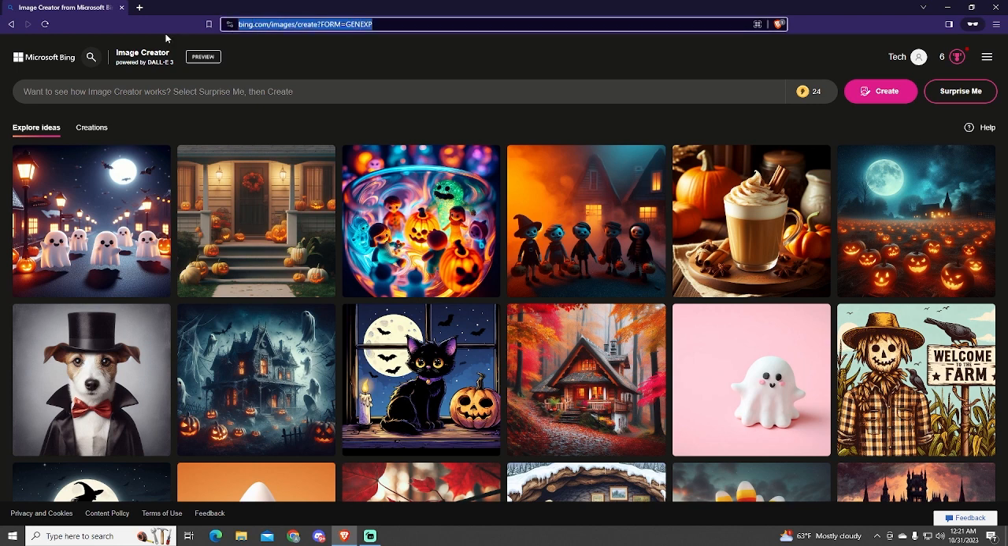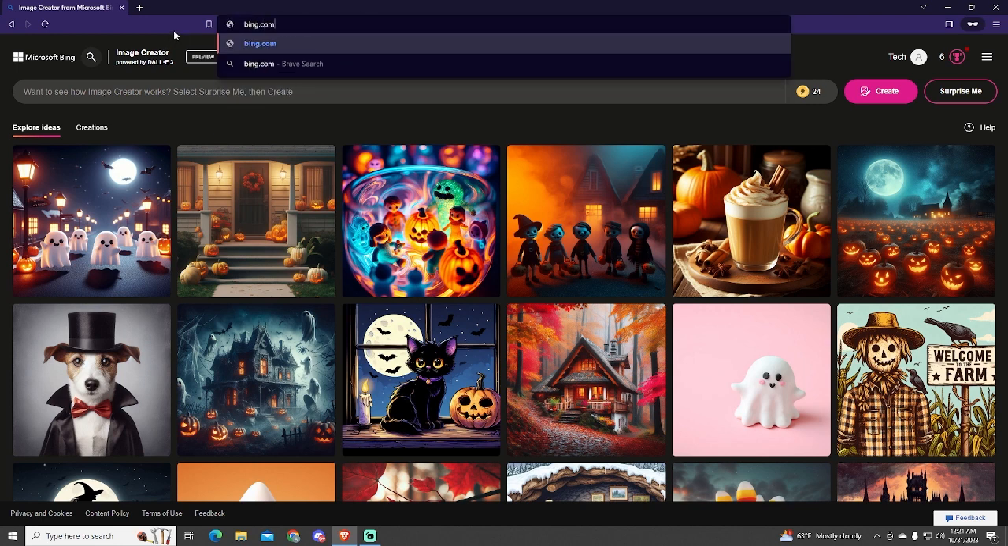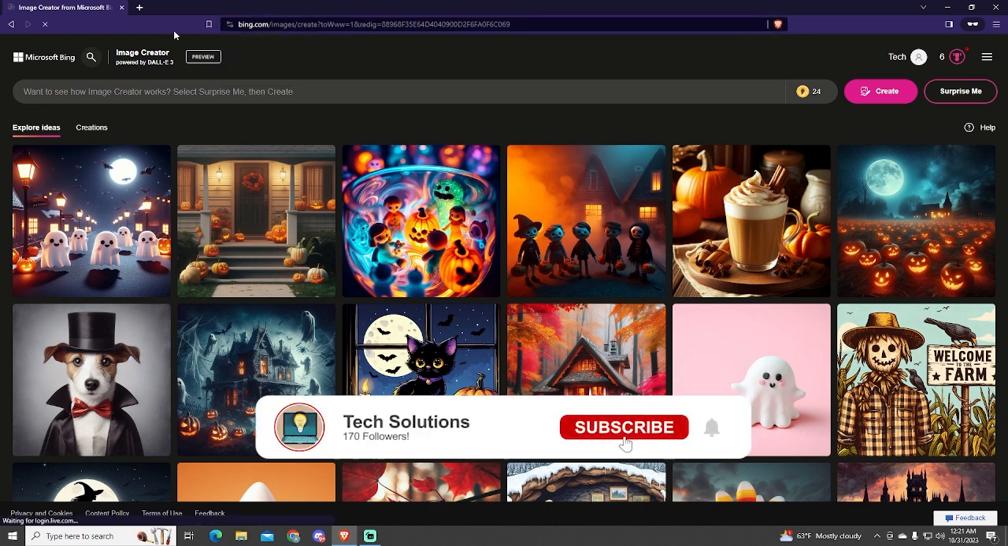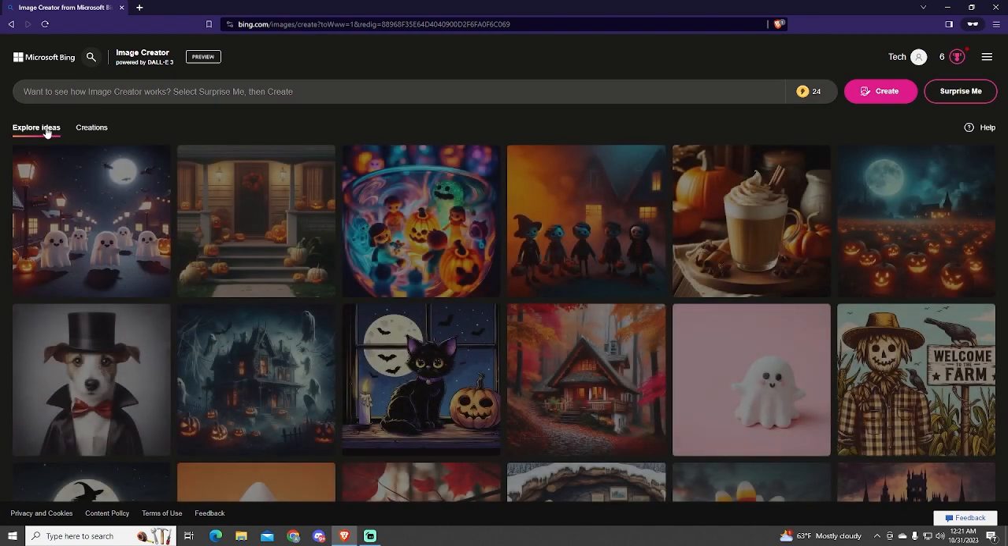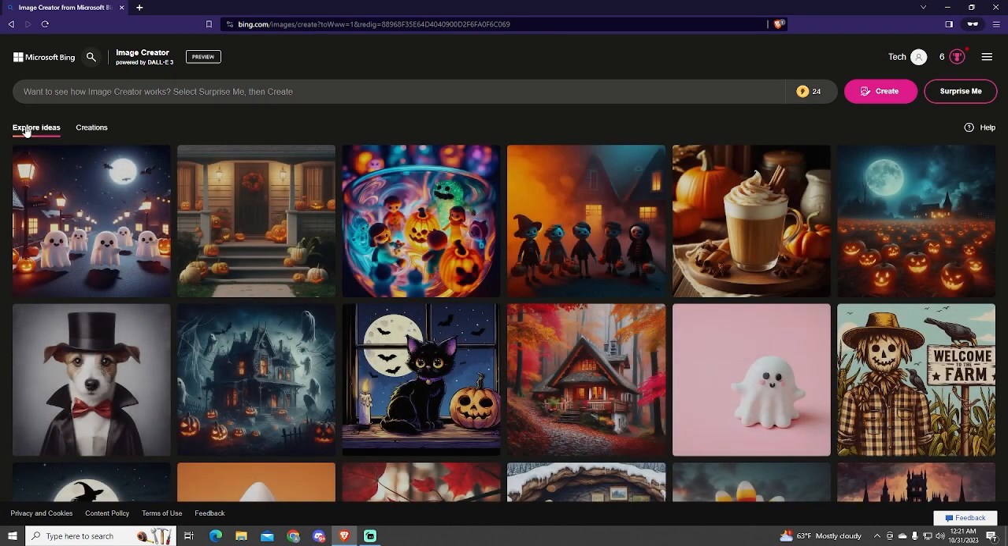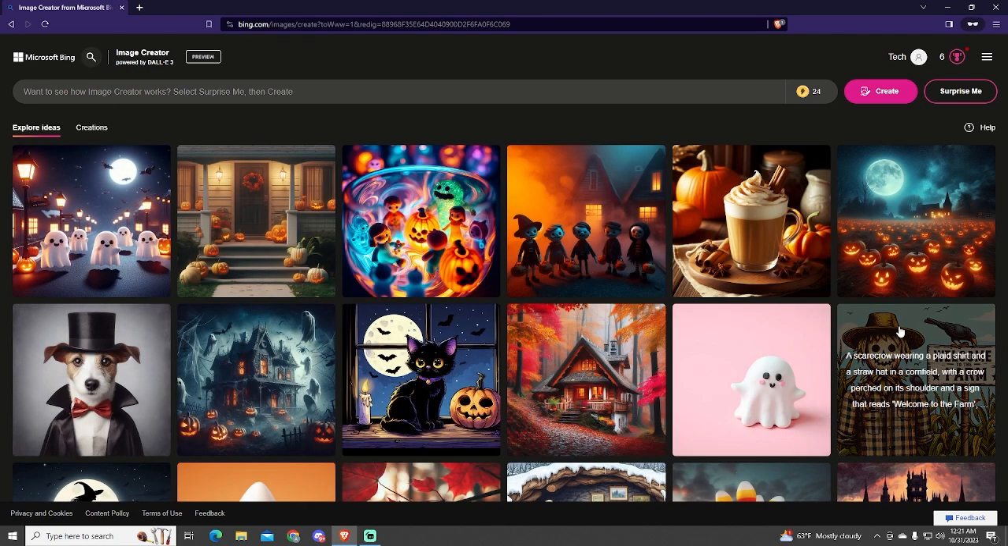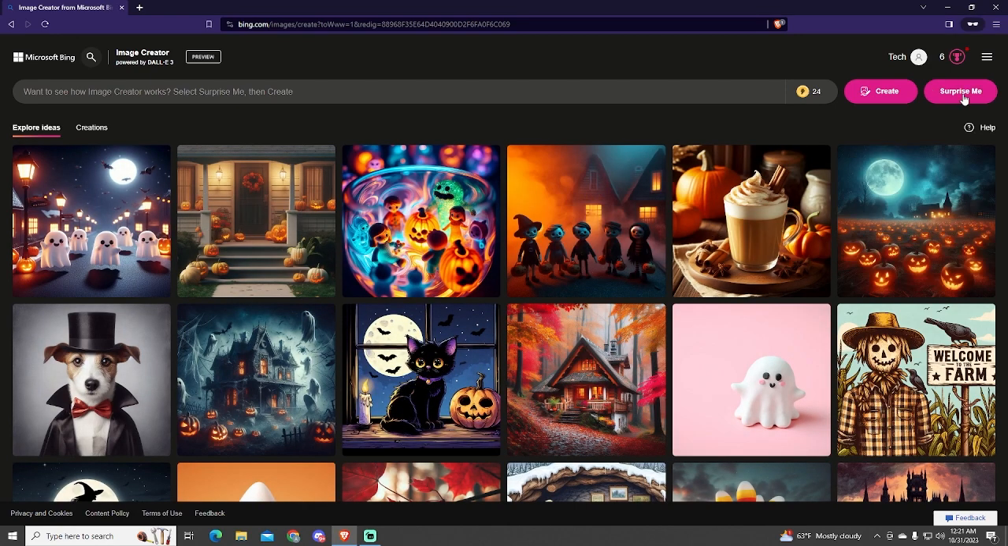First of all, we need to go into bing.com/images/create. Now that we are here, we can see some examples and explore ideas of what we could generate. This is the prompt introduced to generate this image. In my case, I will just click the Surprise Me button, so the AI will automatically generate a random prompt.